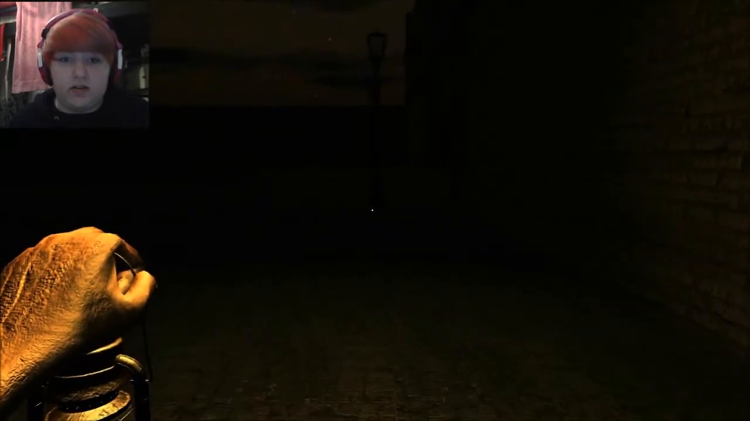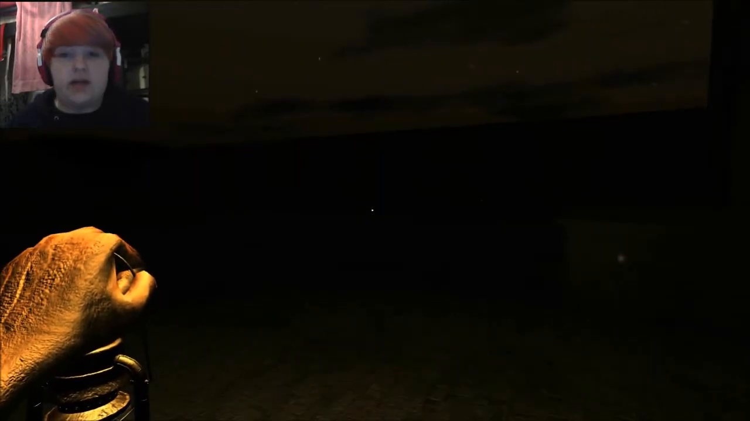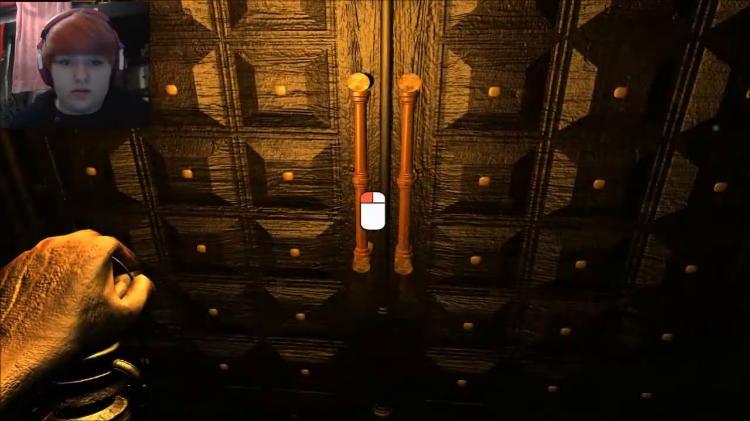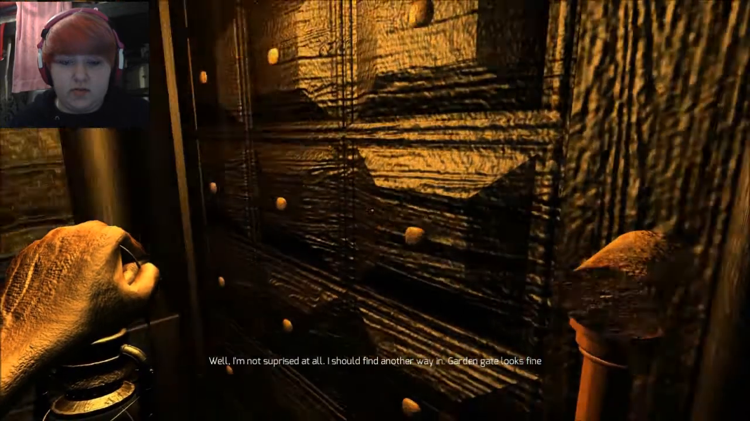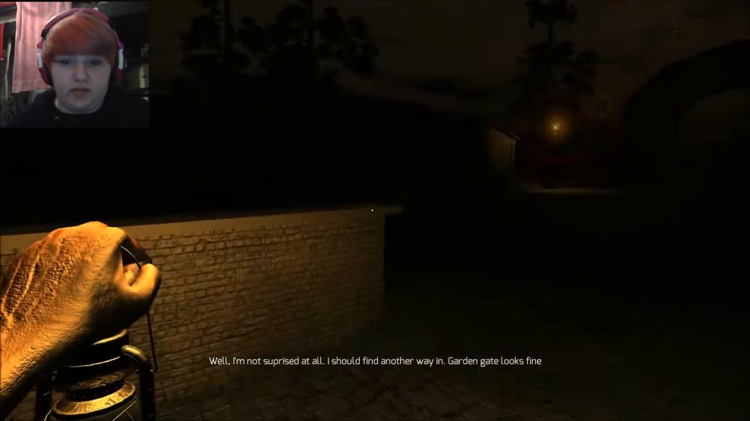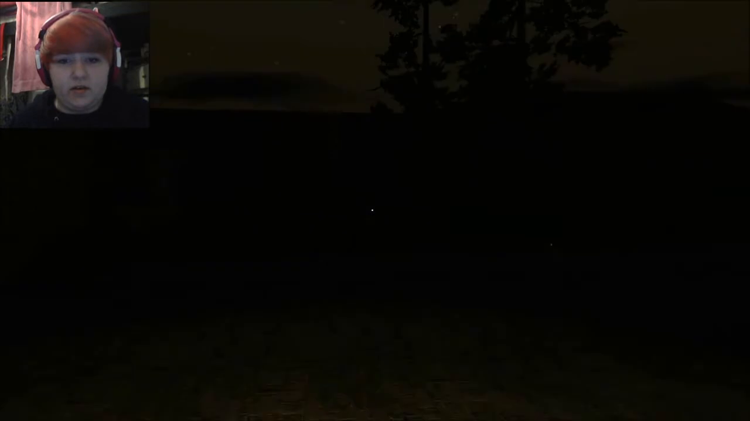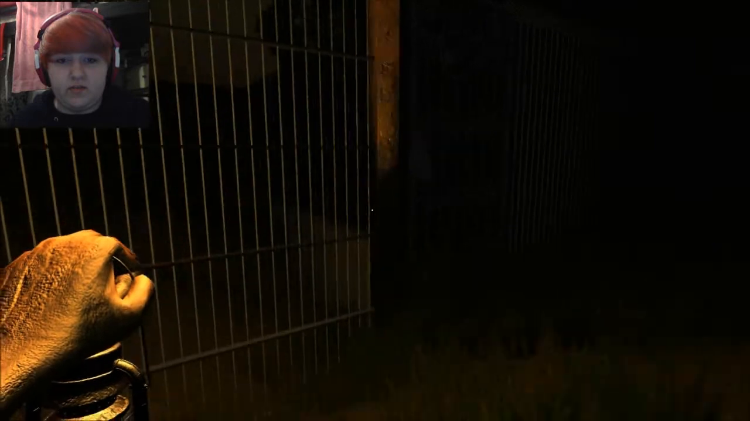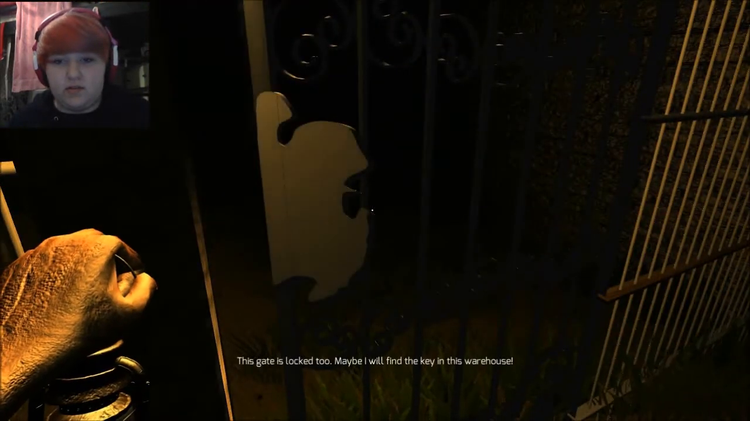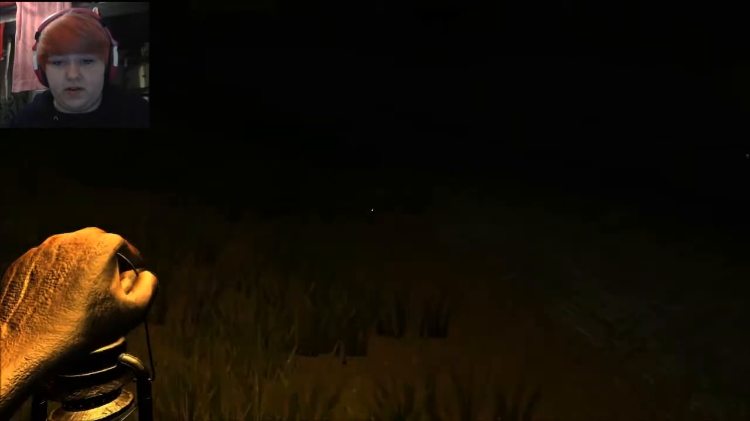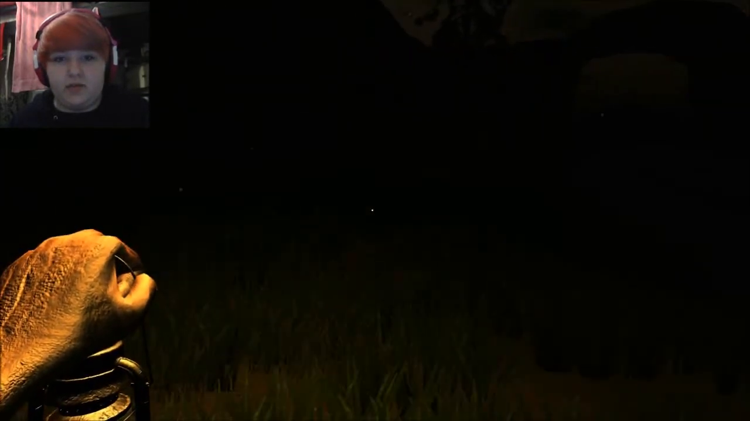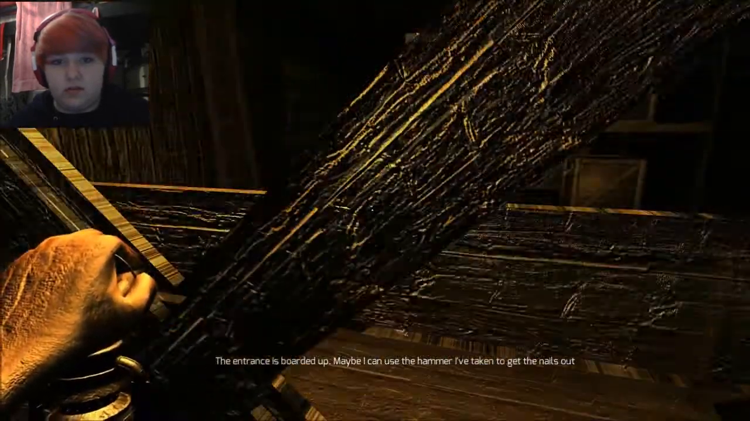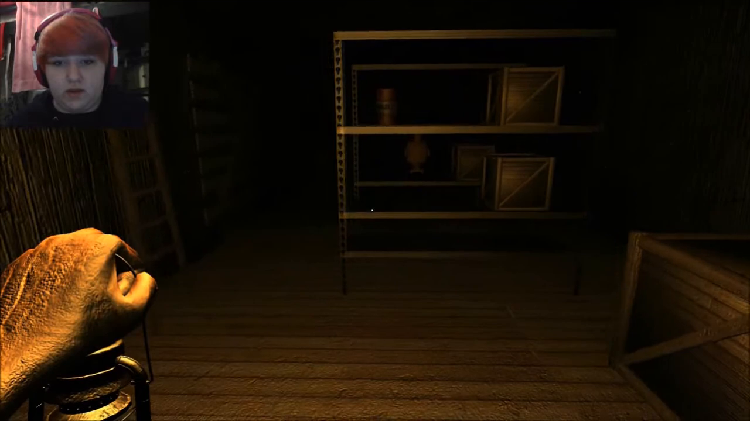Okay, it's not through there. Just keep walking. I won't go in here. I'm not surprised at all. I should find another way in. Garden gate looks fine. Now I just tried there. Are you serious? Gate's locked too, maybe I'll find a key. I'm working backwards at this point. I just boarded it. Yeah, I just used it.